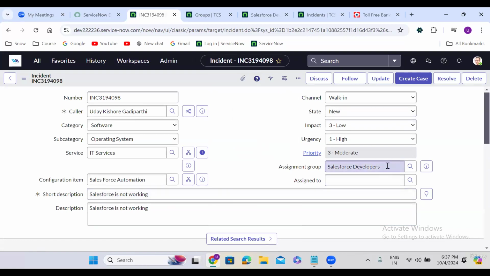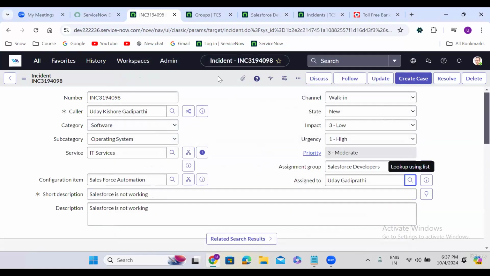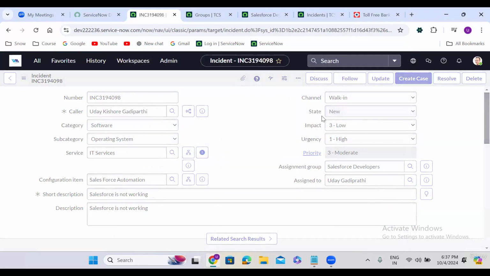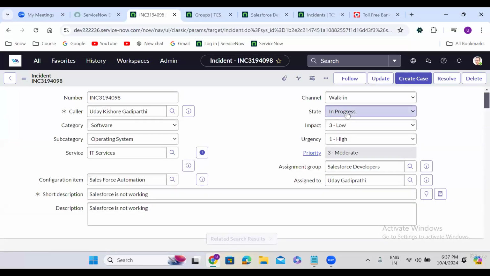Then it will go to the respective team, right? In the team, they will have to check every day what new issue is coming. Whoever is in the respective shift will assign the incident to their name. As soon as it is assigned, the incident will go to In Progress. In Progress means this person has started working on it.